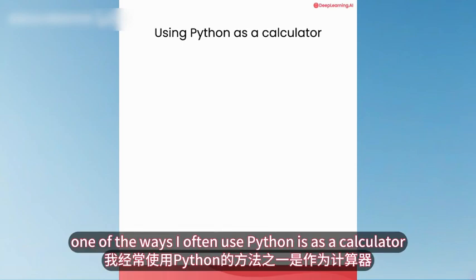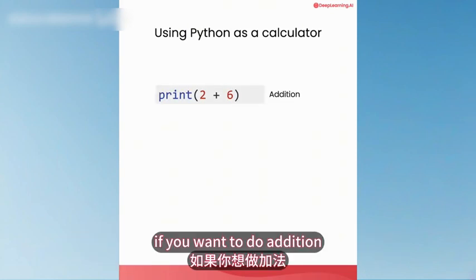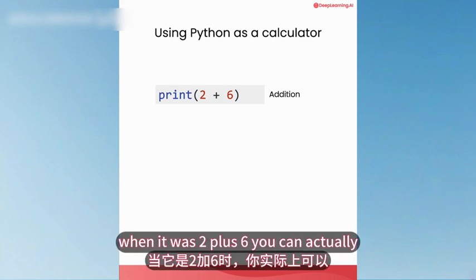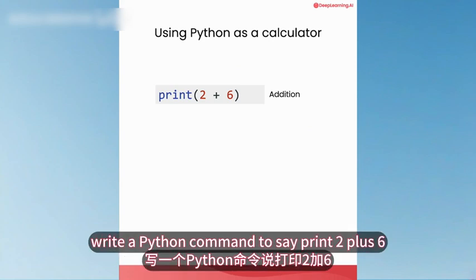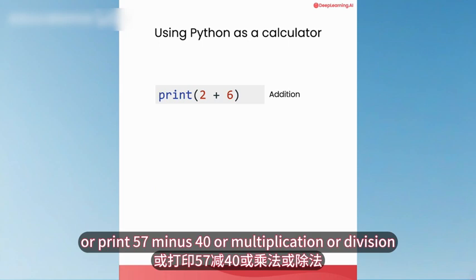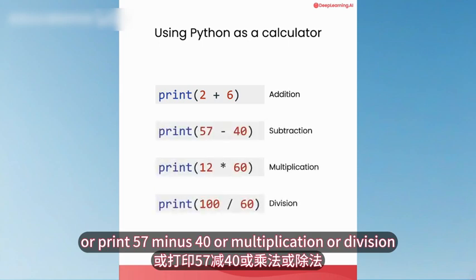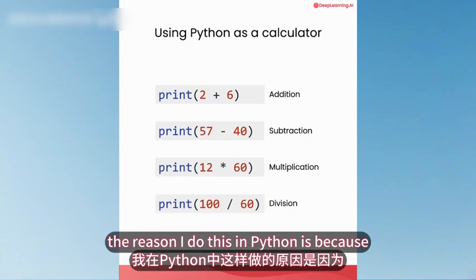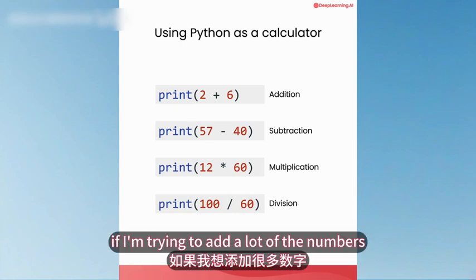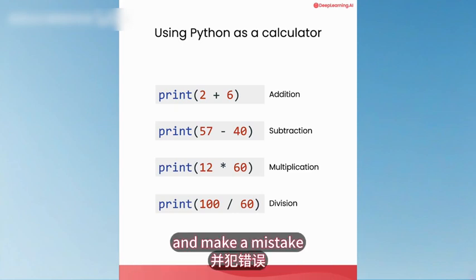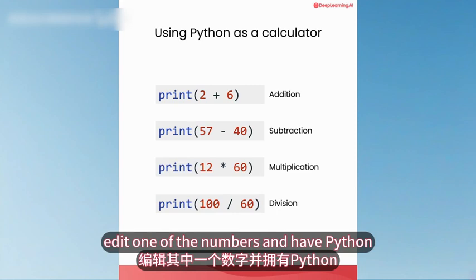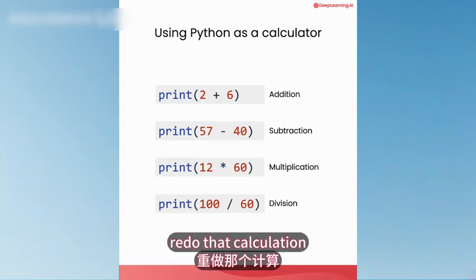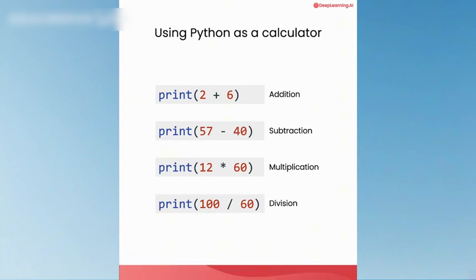One of the ways I often use Python is as a calculator. If you want to do addition, like what's 2 plus 6, you can actually write a Python command to say print 2 plus 6, or print 57 minus 40, or multiplication or division. The reason I do this in Python is because if I'm trying to add a lot of numbers and make a mistake, I can actually go back and edit one of the numbers and have Python redo that calculation.